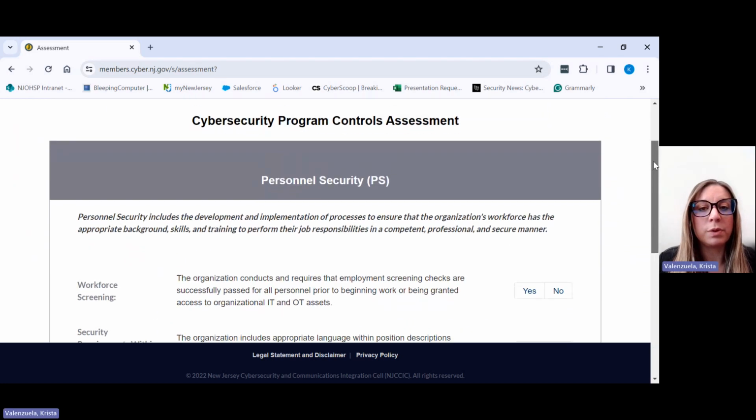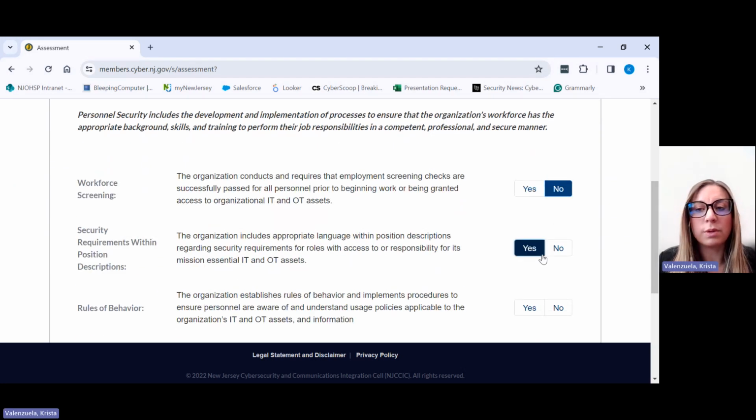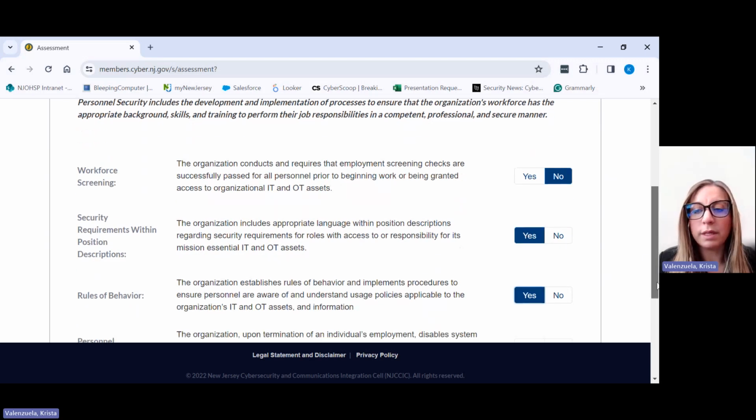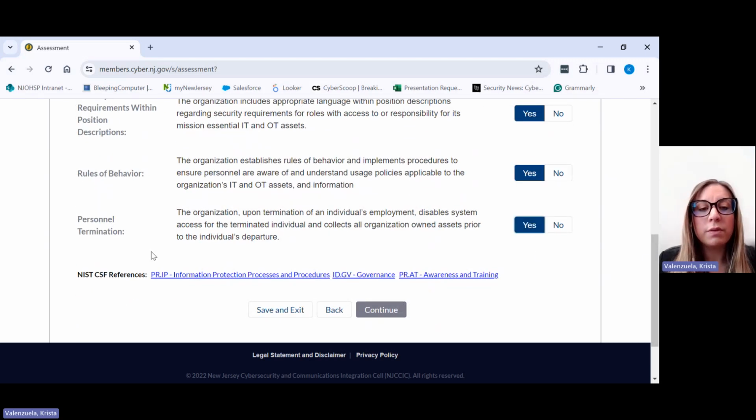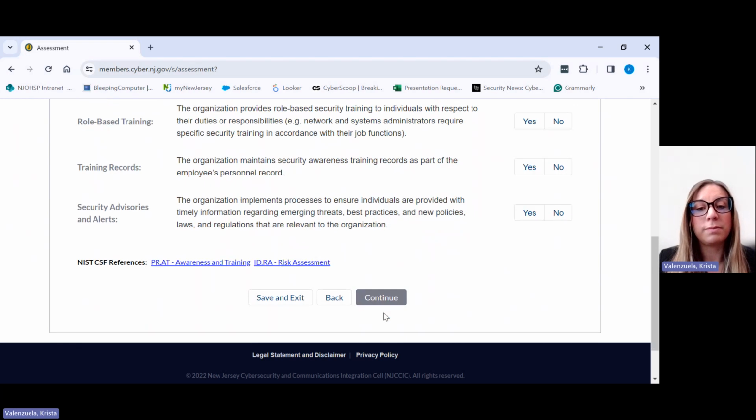Next, you'll see here, this is personnel security. And again, I'm just going to answer randomly so we can walk through this. And if you ever need to reference any of these control categories or control areas, we have references to NIST that provides more information about why we would even need to ask that question in a cybersecurity assessment.